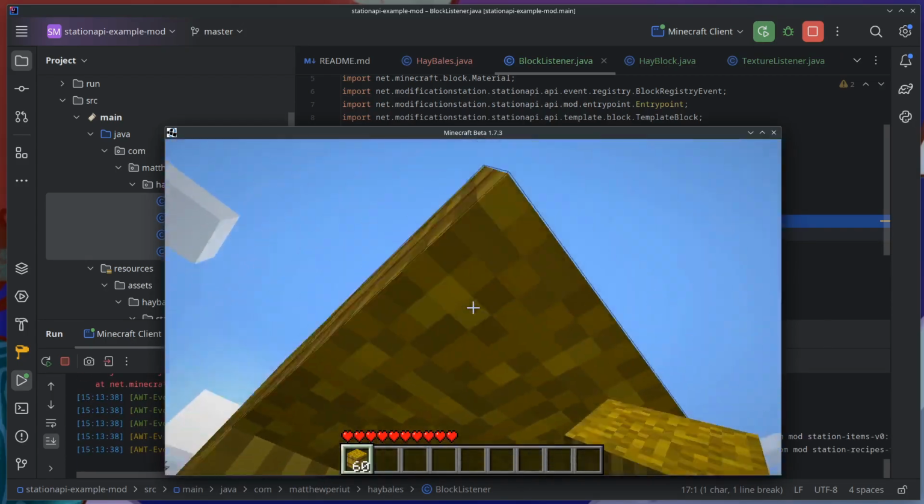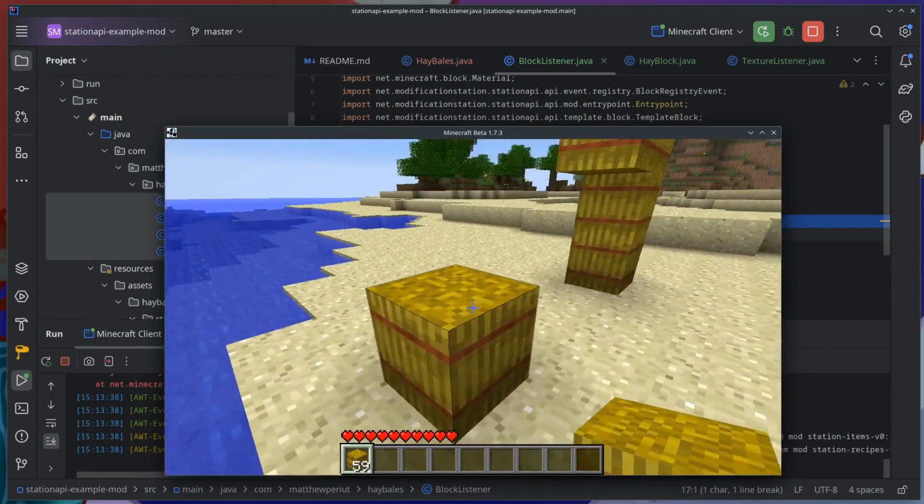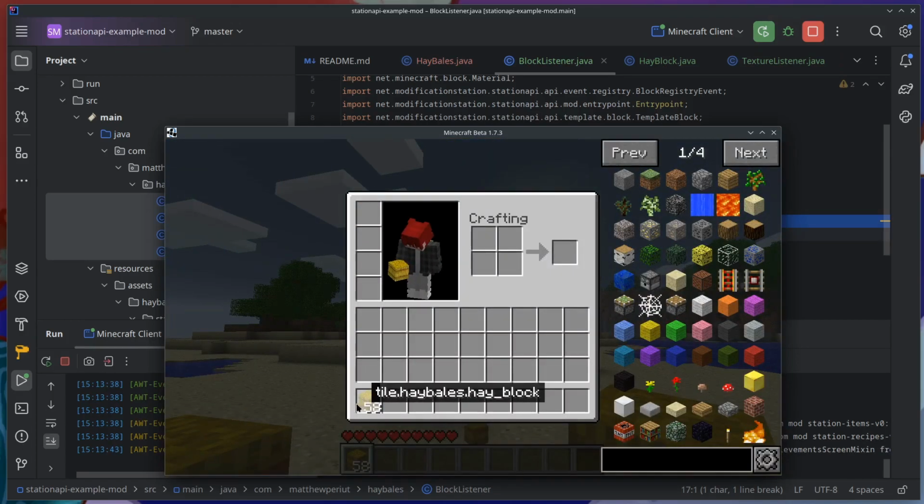And look at that, the bottom's looking like hay and the top's looking like hay. So there you go, we have the block. So now let's fix the name of it because we don't want to see tile.haybales.hayblock forever. I mean, that doesn't sound too great.